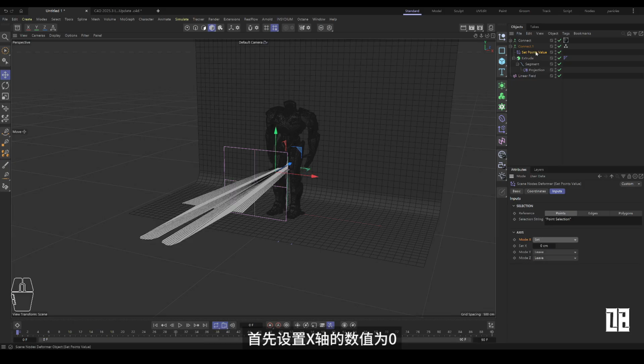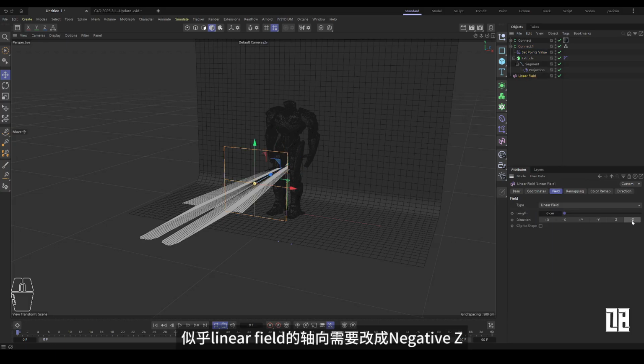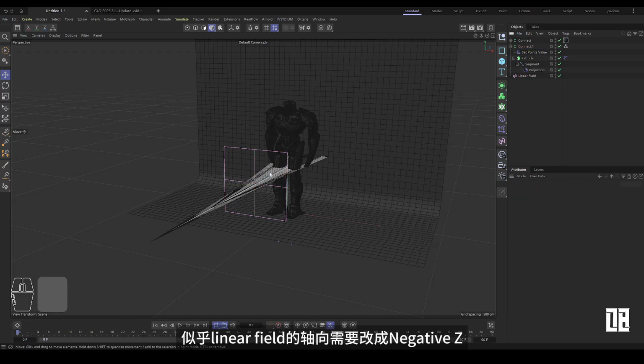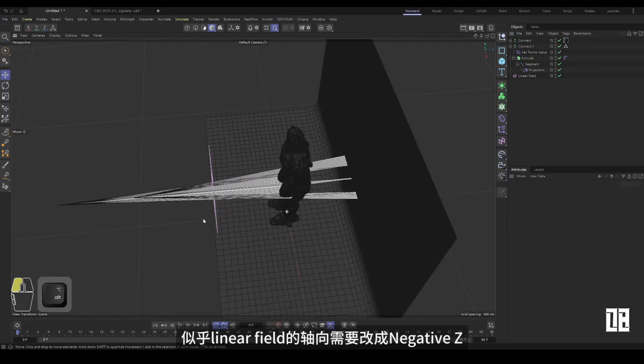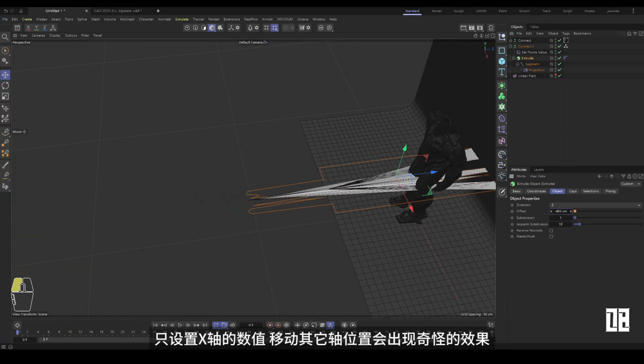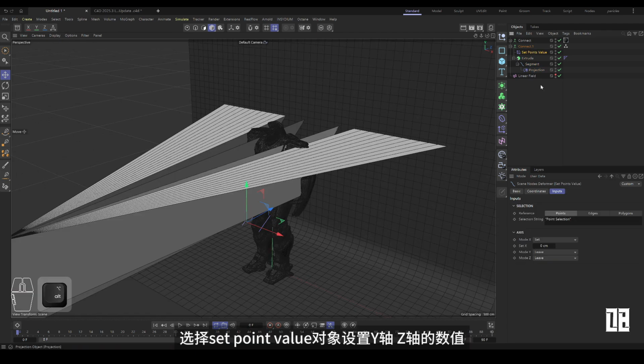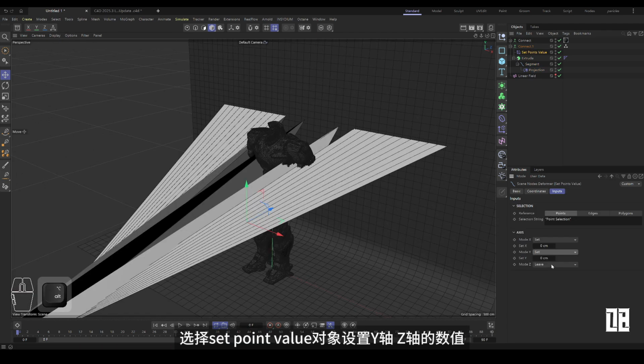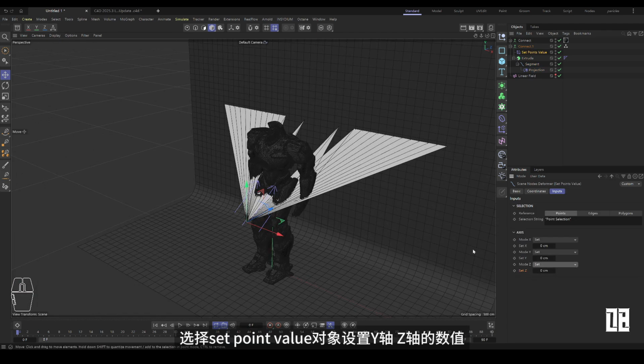First, set the value of the X-axis to 0. It seems that the axis of the Linear Field needs to be changed to negative Z. Moving the position on other axes will have strange effects. Select the Set Point Value object to set the values of the Y-axis and Z-axis.